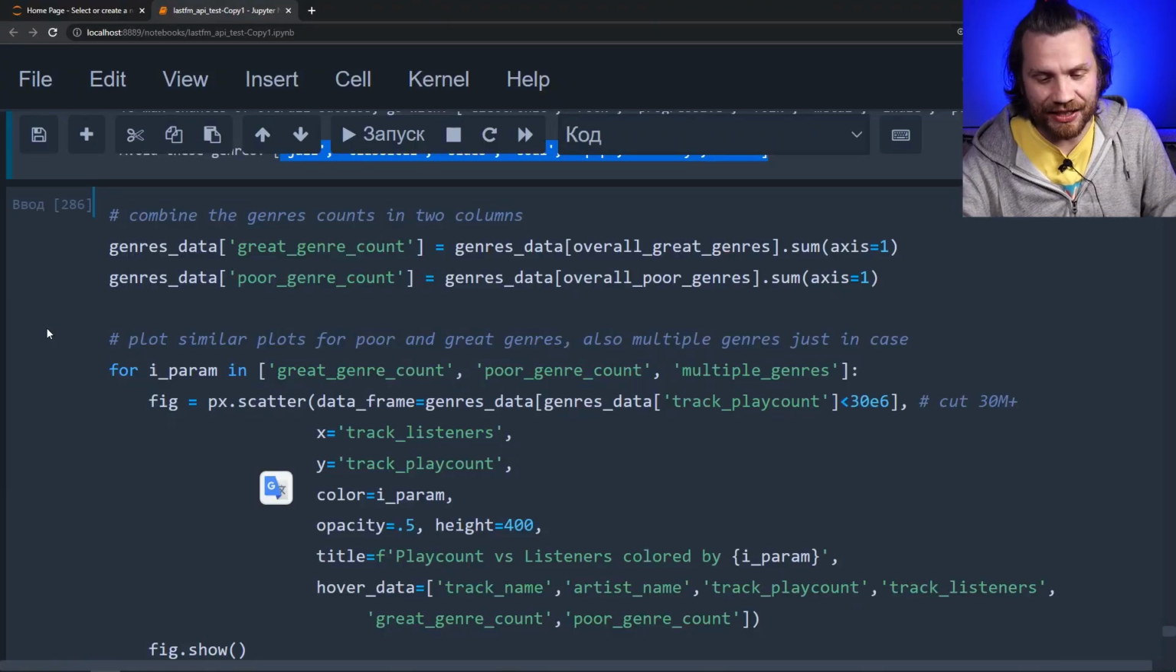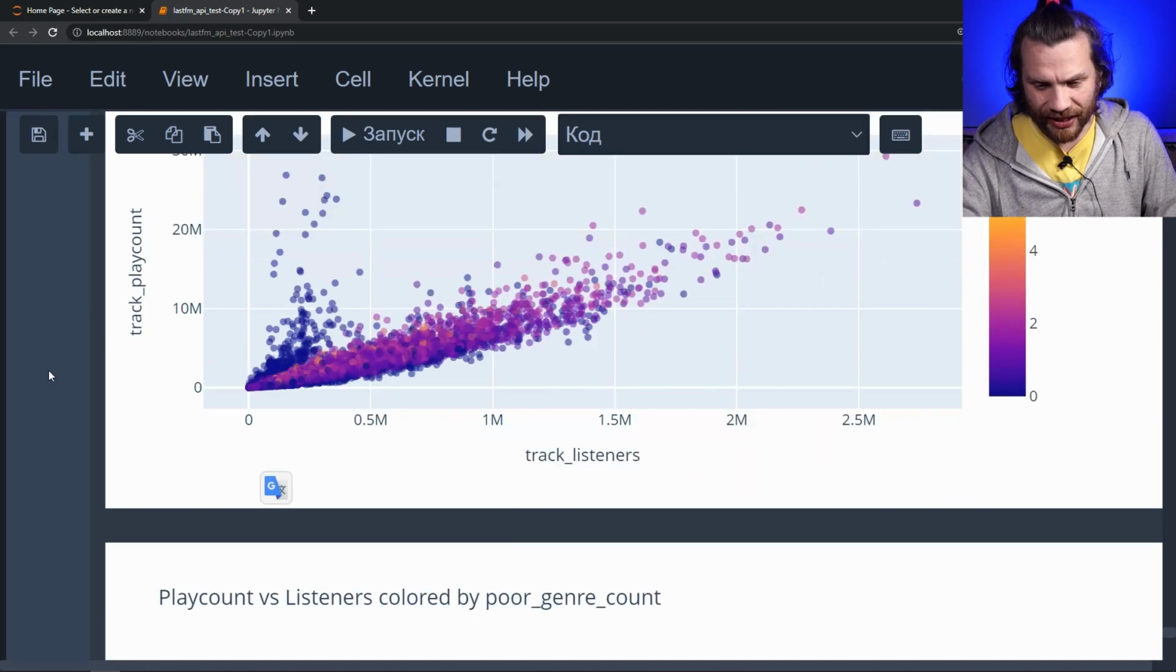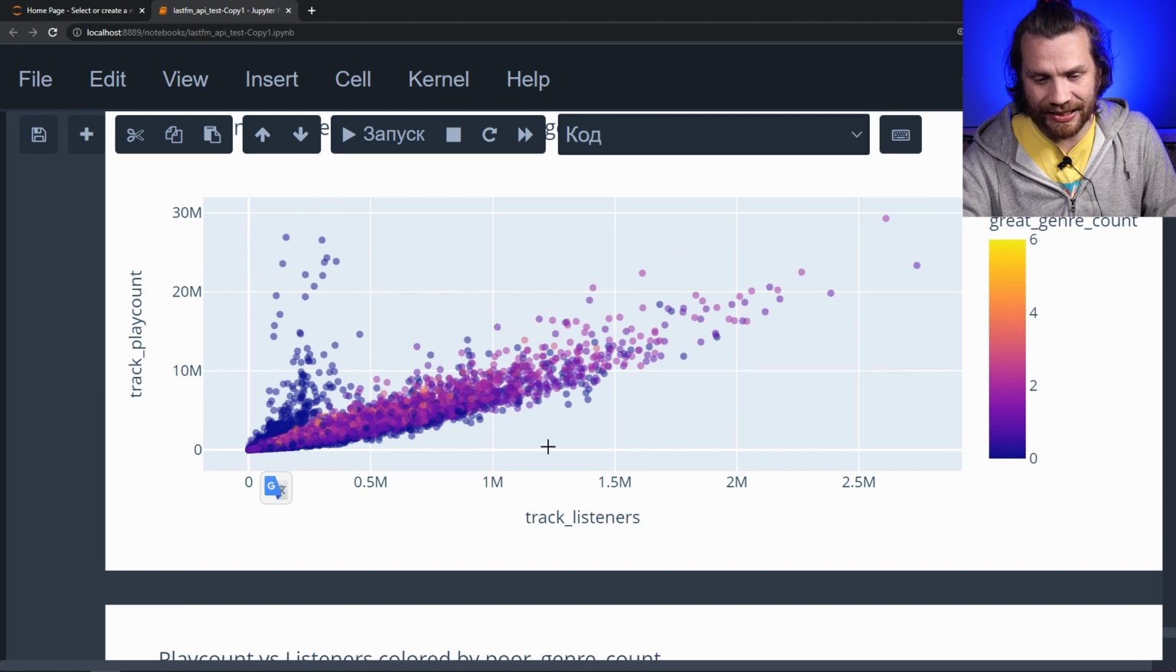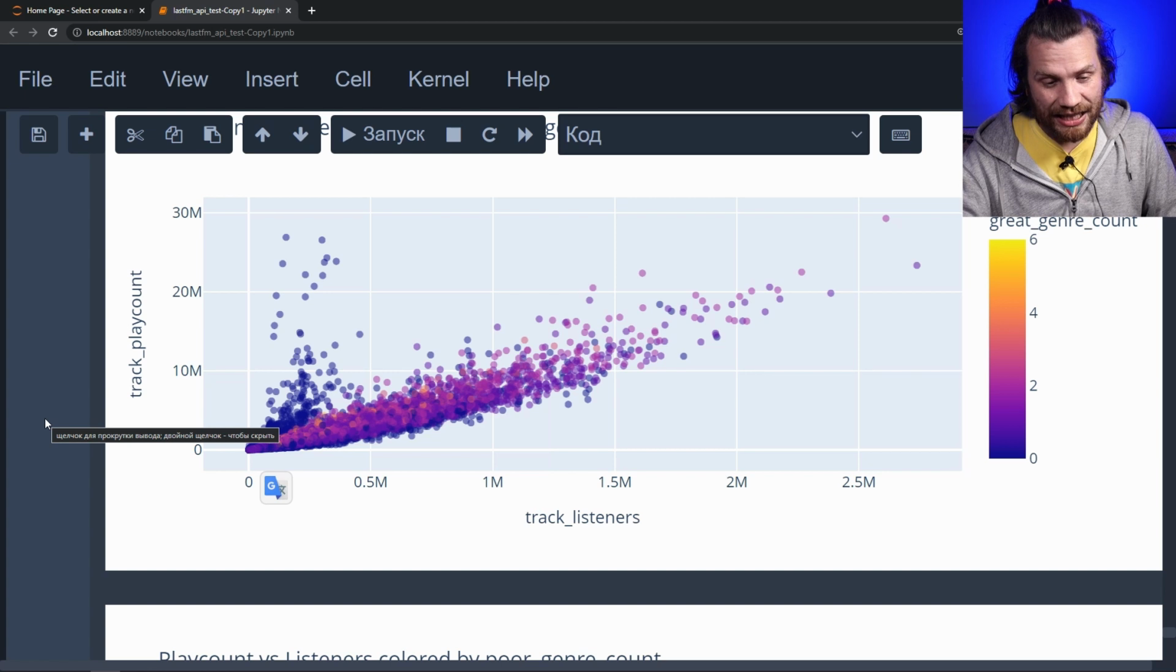How about we see if having more than one recommended genre favors your play count? So if you combine multiple recommended genres, is it better than having just one? Let's see that. This is the number of recommended genres. This is the level of success, listeners and play count. The higher up and to the right, the more successful a track is. The yellower the dot, the higher the good genre count is. So far, not really obvious, but it does get lighter the higher and the more to the right it goes. So probably not as prominent as I would expect, but still pretty evident.